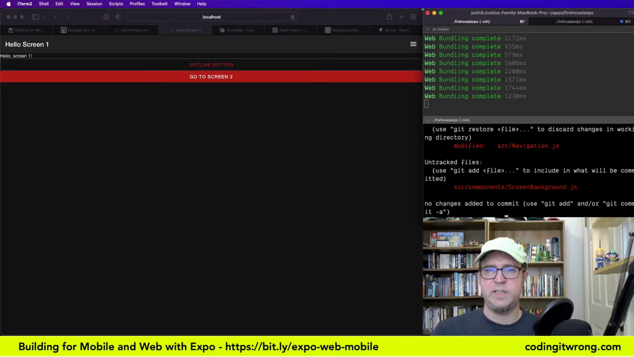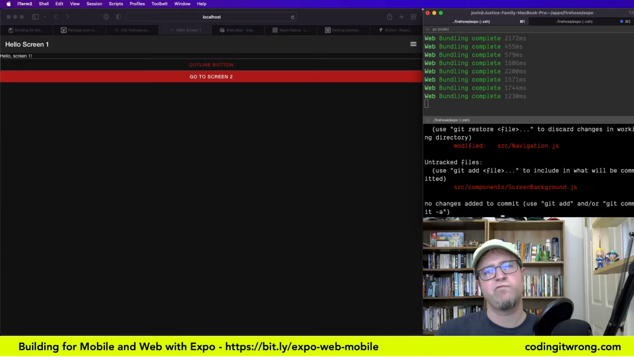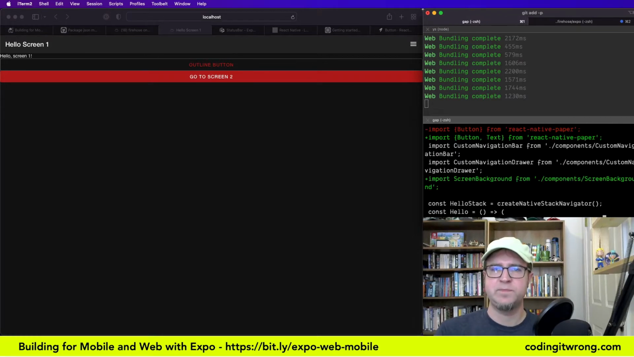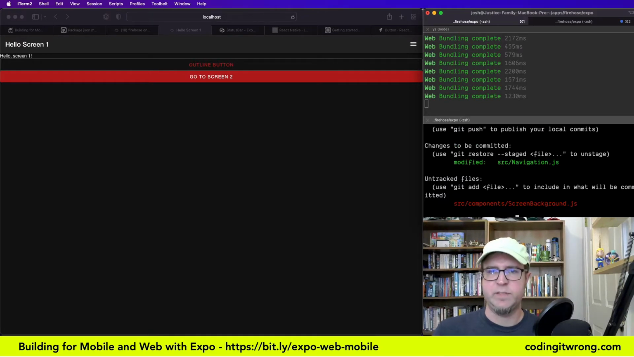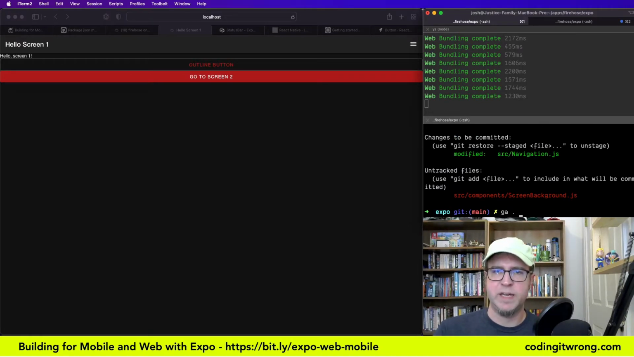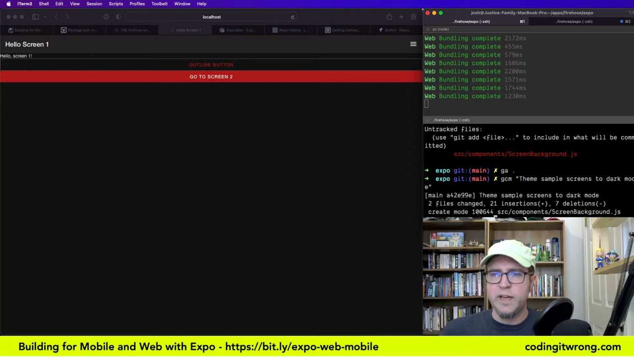Great. Okay, so let's commit these changes and we'll separate them out. Actually, no, let's put them all in together. So in the main component here, we've got our screen backgrounds and we've got the screen background component, and we'll say theme screens, sample screens to dark mode. All right. So now we've got our screens updating to dark mode.